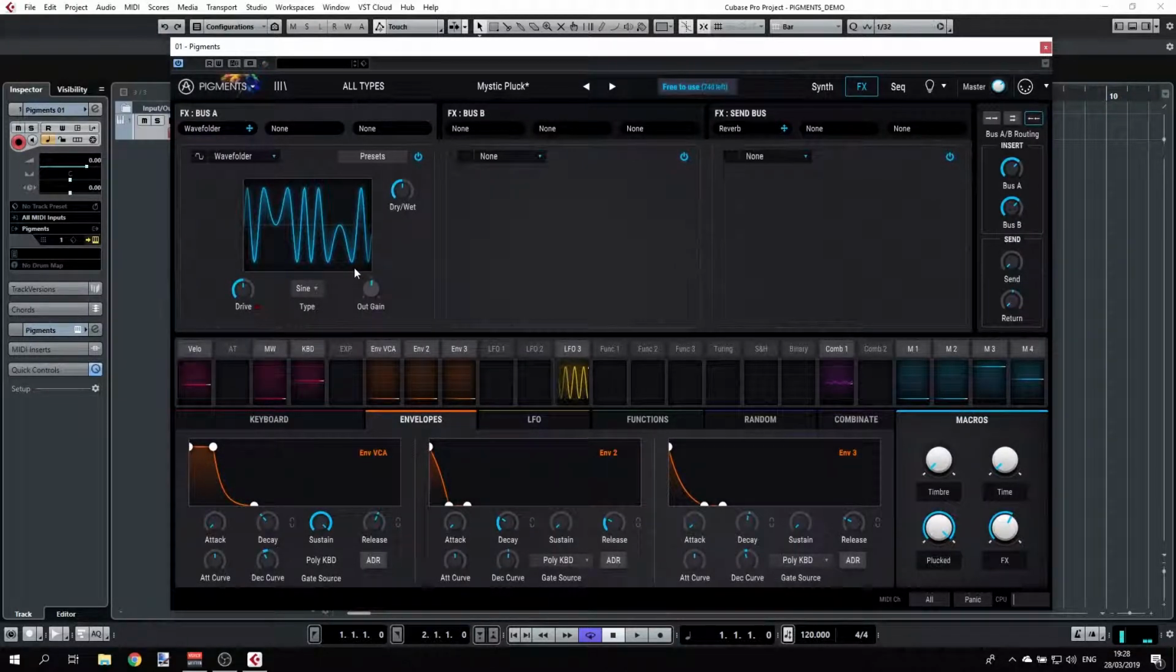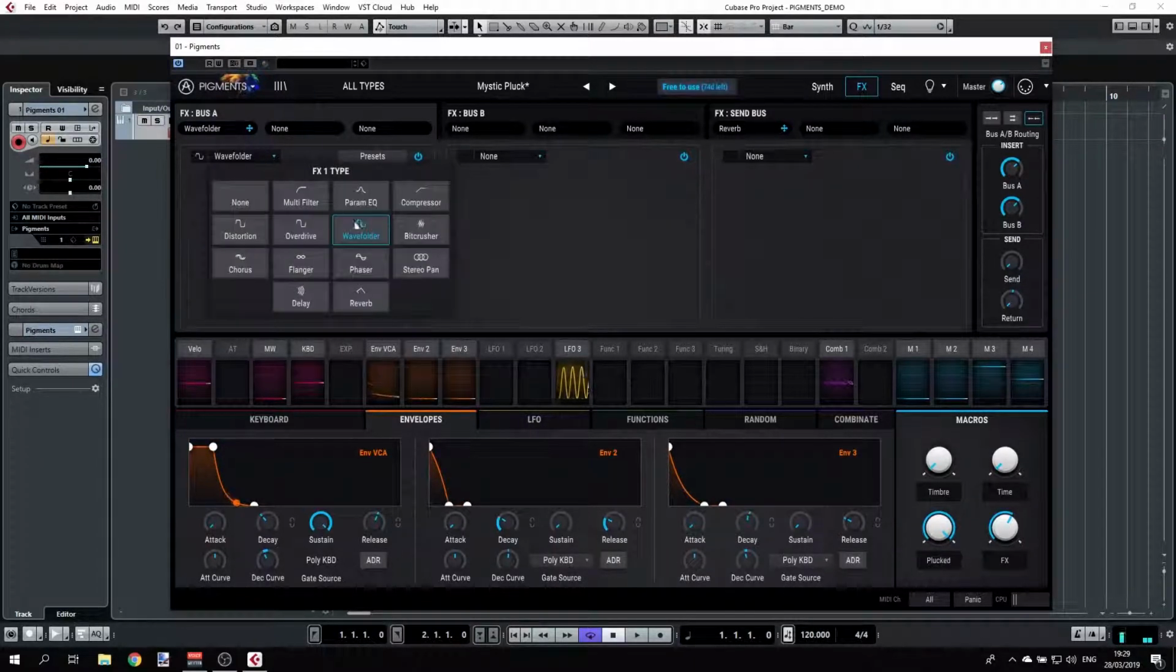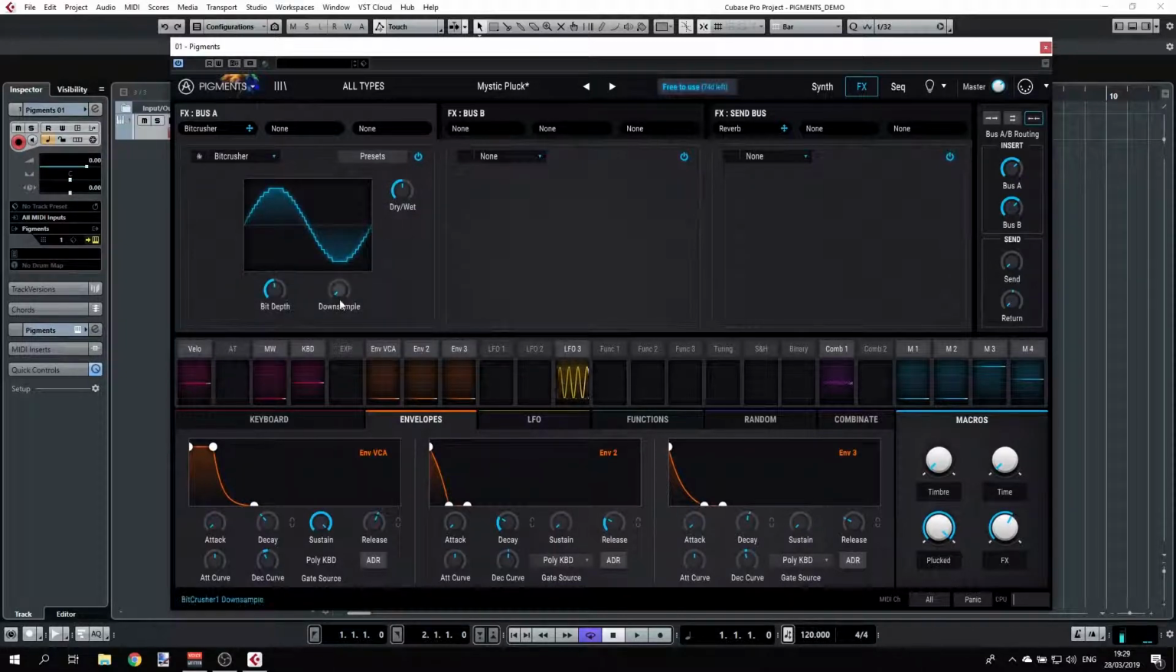Wave folder, which is very nice. See what happens. And we have different types: sine and triangle, and again. Next, we have a bit crusher, but it's also a down sampler. Really like the visualization here.